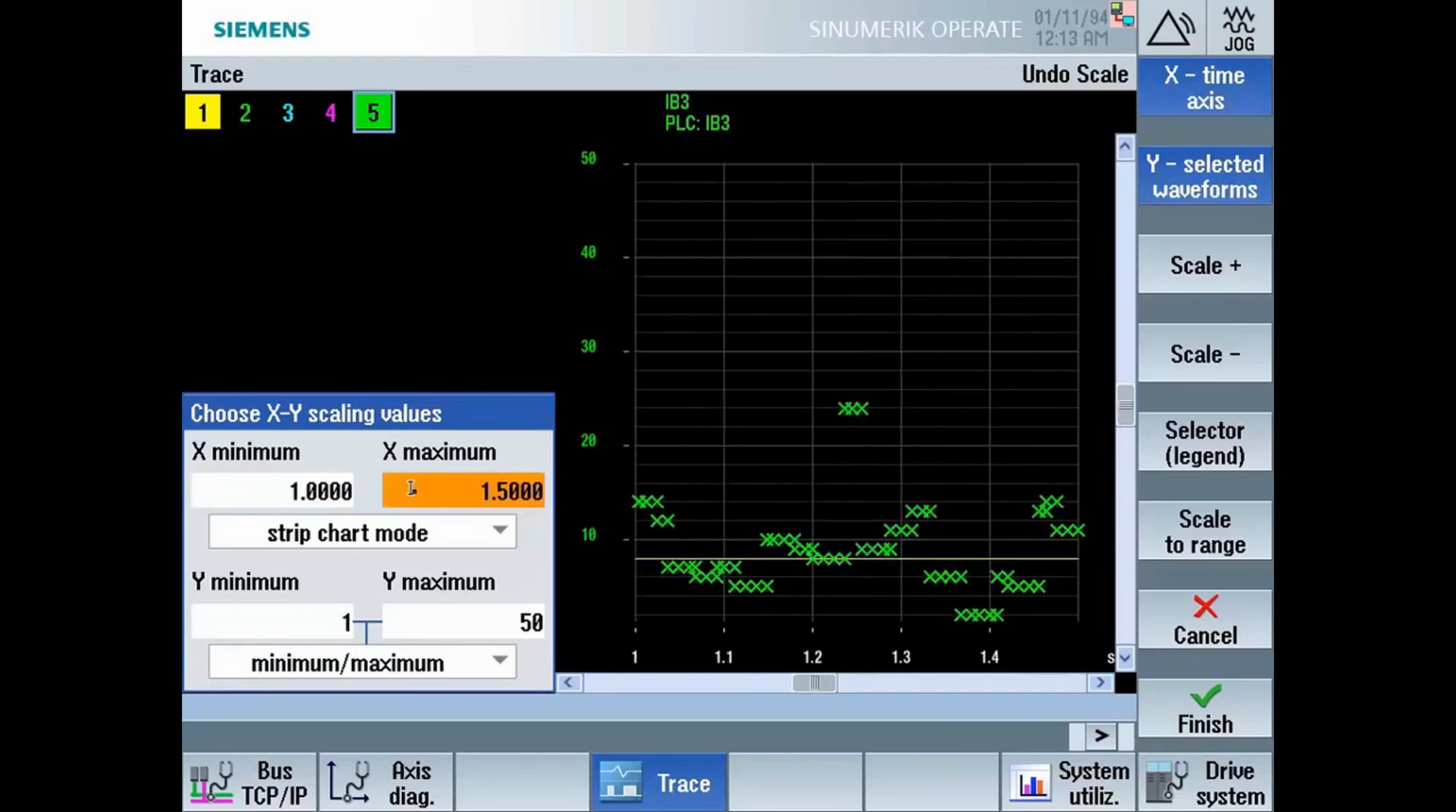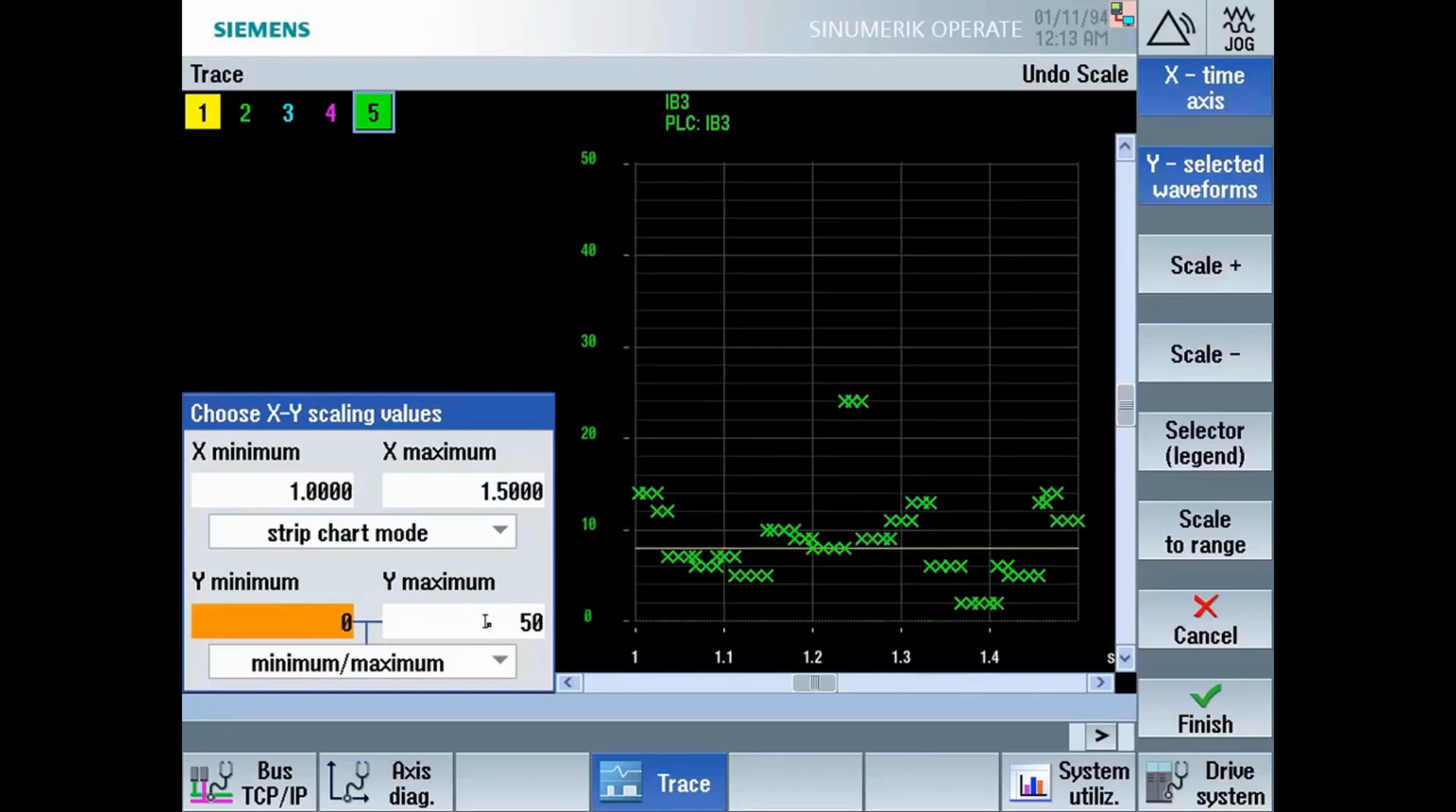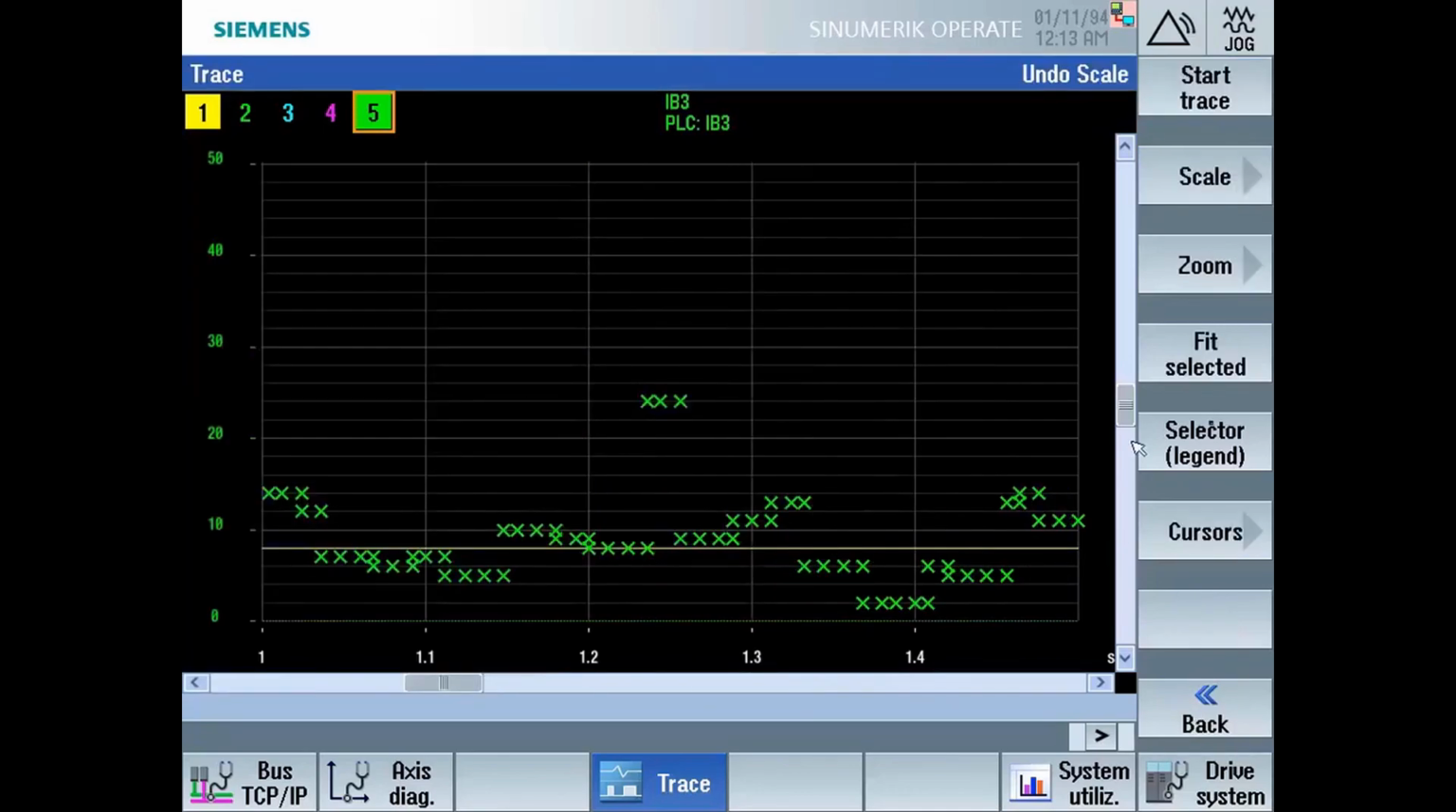Picking something out of a hat. The hassle is that my y-axis values for both traces is from 1 to 50, which is not what I wanted. I wanted things where I could see both of them. So let's say finish, and if I hit fit selected here, it's going to zoom out my X range, which isn't what I want. What I want to do here is zoom in on my encoder signal.